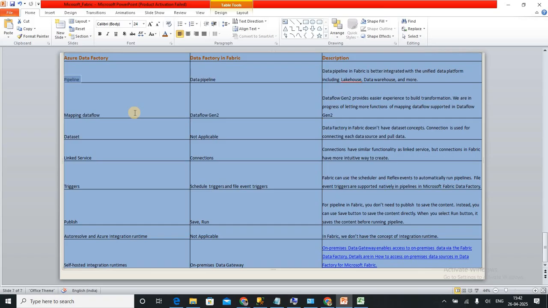Next thing, triggers. Generally in Azure Data Factory we have three types of triggers: schedule trigger, event-based trigger, and tumbling window trigger. Whereas in Fabric we have schedule trigger and event-based trigger, but there is no tumbling window trigger at this moment. Maybe it might come in future, but currently we don't have it. Along with this we have a lakehouse trigger also.